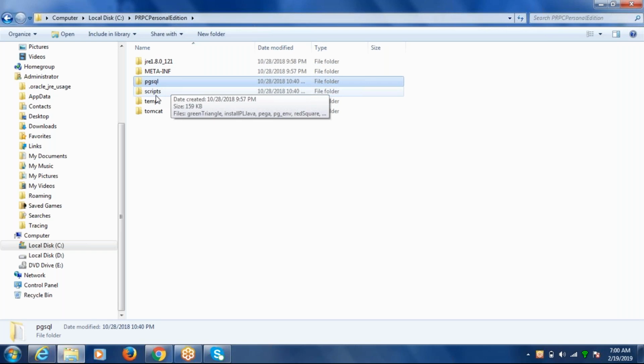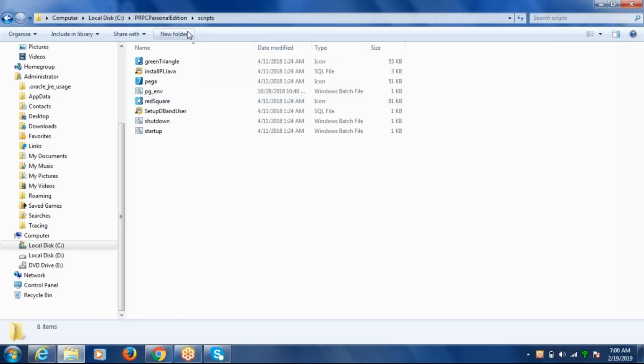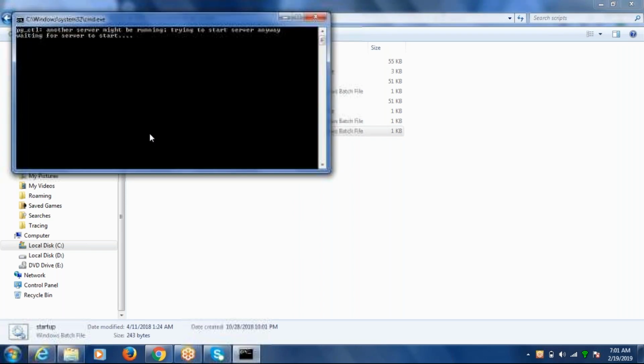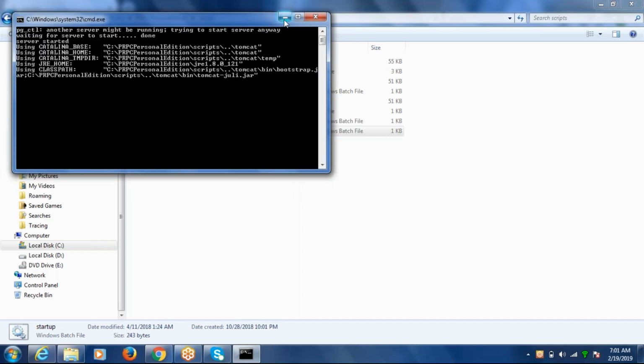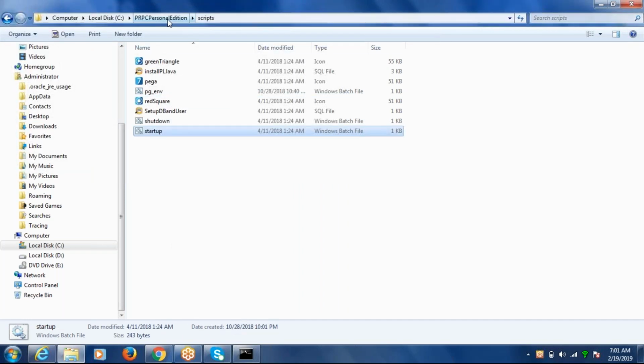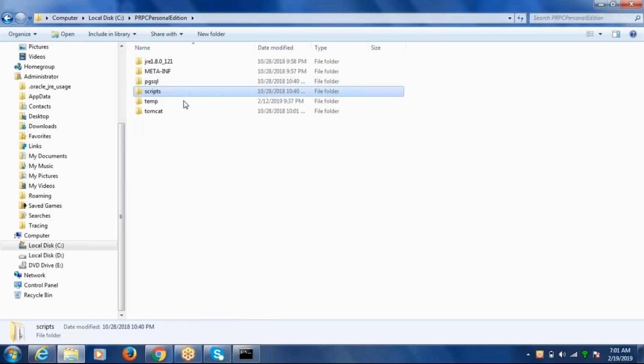Coming to the scripts folder, this is the one responsible for starting your database as well as your server. If you see the scripts folder, in this you have the startup and shutdown batch files. When you need to start your server as well as the database, both get started on click of this startup batch file. So just double click on it. In the meantime, the server gets started. Here it will take care of starting your DB server as well as your application server.